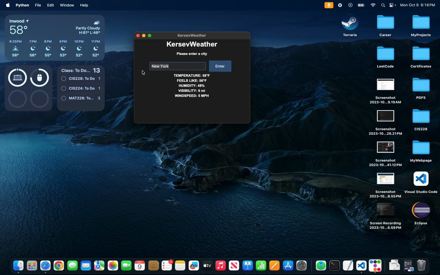Yep. So another city or country. Let's try Hawaii. Enter. It says the temperature is 83 Fahrenheit. It feels like 88. Our humidity is 67%. Our visibility is 6 miles. The wind speed is 8 miles per hour.